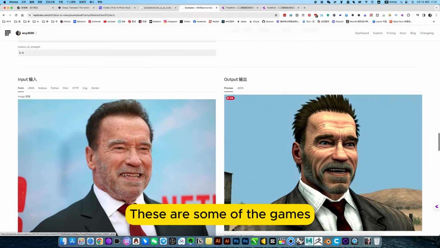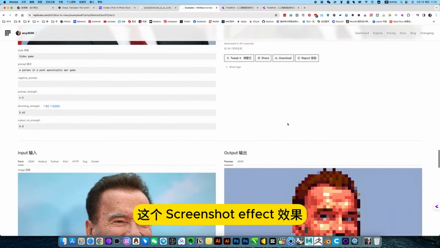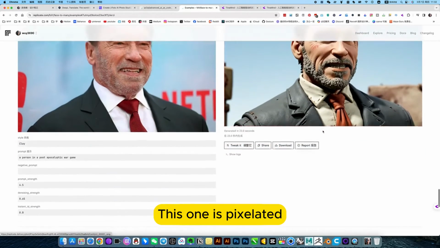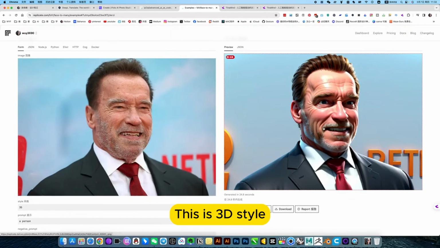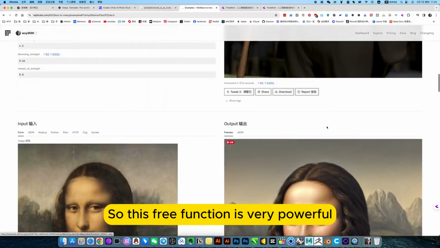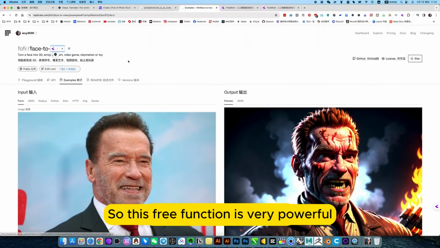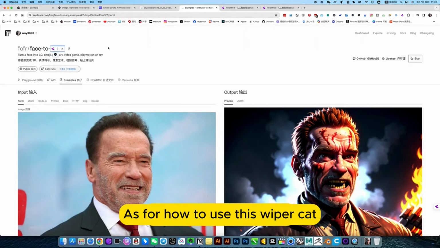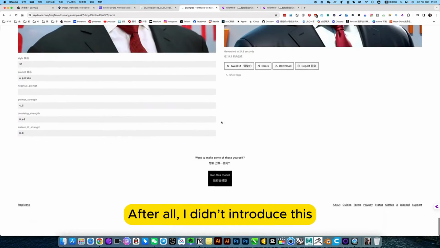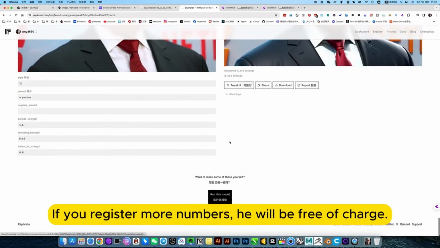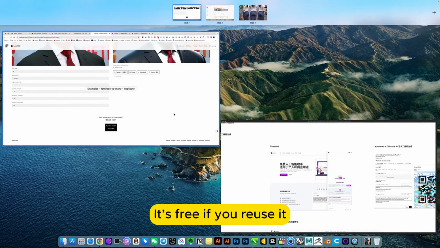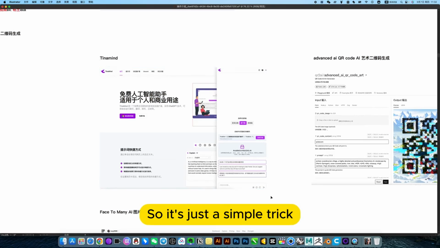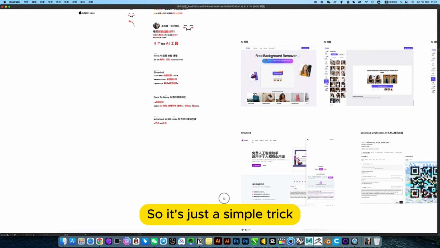So this is one of its very strong advantages. These are some of the styles. This one is a game screenshot effect, this one is pixelated, this is the effect of clay, and this is 3D style. So this free function is very powerful. As for how to use it, I didn't introduce that. If you register more accounts, you get a free quota every month. It's free if you reuse it. So it's just a simple trick.